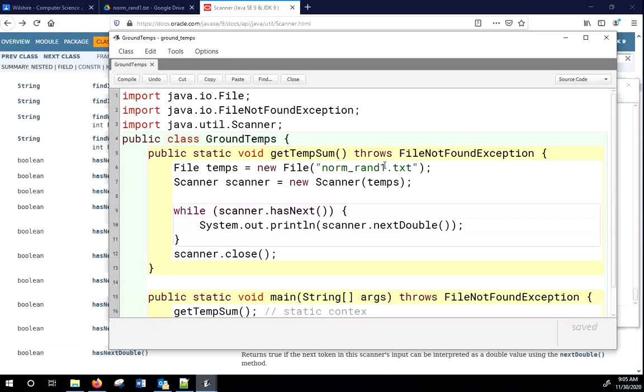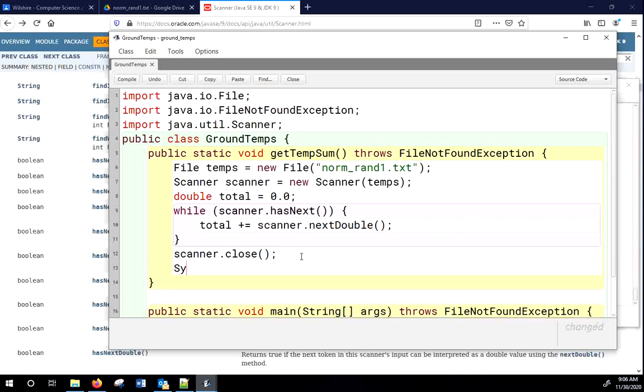Let's say we make a temporary variable called total. So I'm going to say total equals 0.0. So I'm going to start at 0.0. And then, while the scanner hasNext, I'm going to take total and increase it by the next double. Okay? And then we can do this before or after we close the scanner. It doesn't matter. We're done with it. So then I'll say System.out.println total.